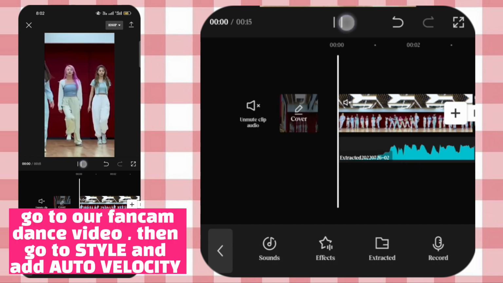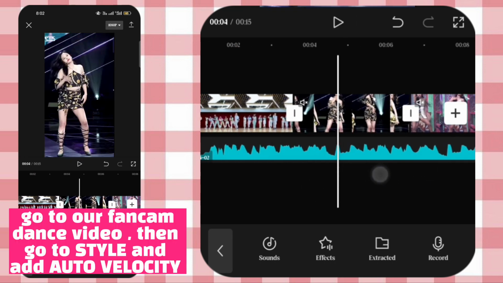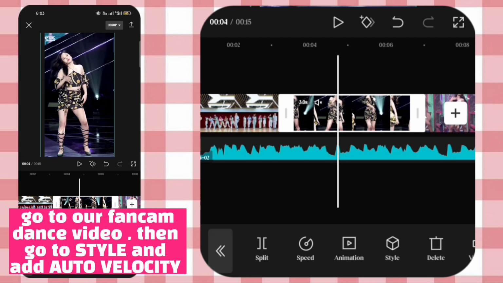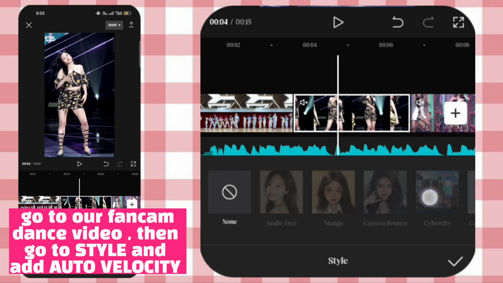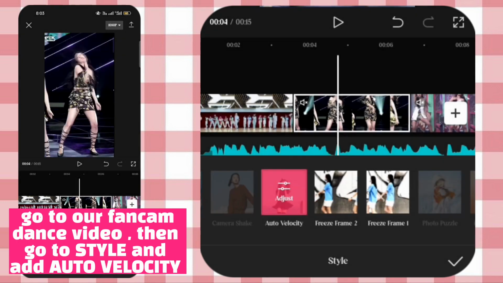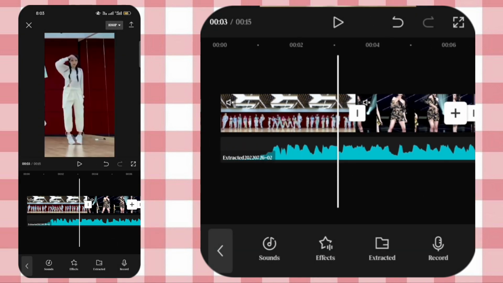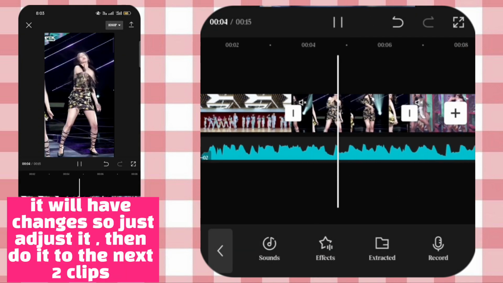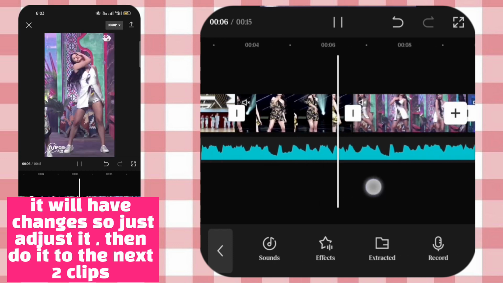Go to our fan cam dance video, then go to style and add auto velocity. It will have changes, so just adjust it, then do it to the next clips.